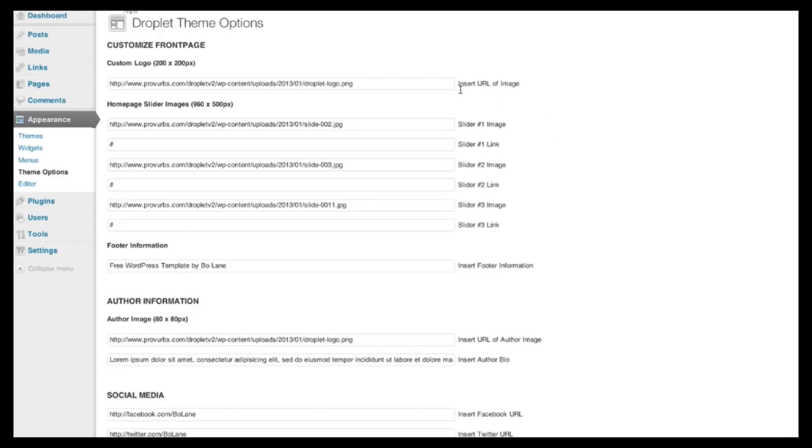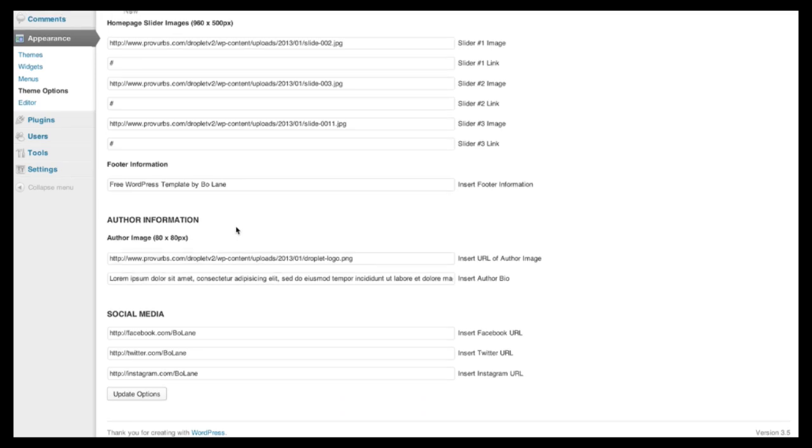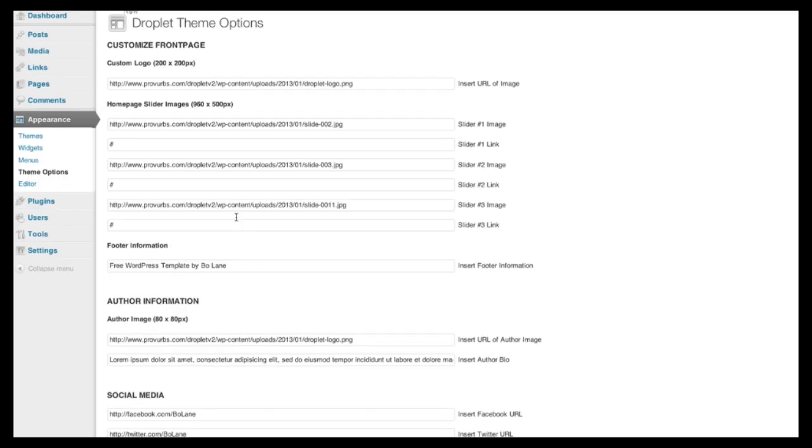So basically it's pretty straightforward. It's not very flashy. You basically enter your information and click update. We'll customize our front page. We have our custom logo. It's 200 by 200 square pixels. We just insert the URL of our logo image there.